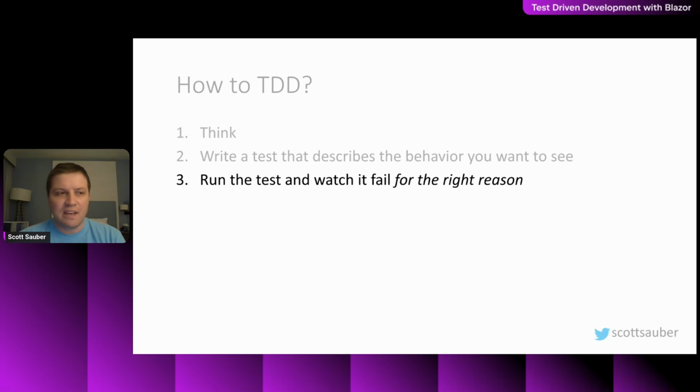I don't really believe that. I want the application to compile and throw, if I'm testing a method, a not implemented exception, or if I'm doing an integration test, it throws a 404 saying this API doesn't exist, whatever the case is. Or in our case with Blazor, we'll look for some markup, and that markup's not going to exist. I want to make sure that it fails for that reason, because it's super easy to write a test that you think is testing the right thing, but actually isn't.